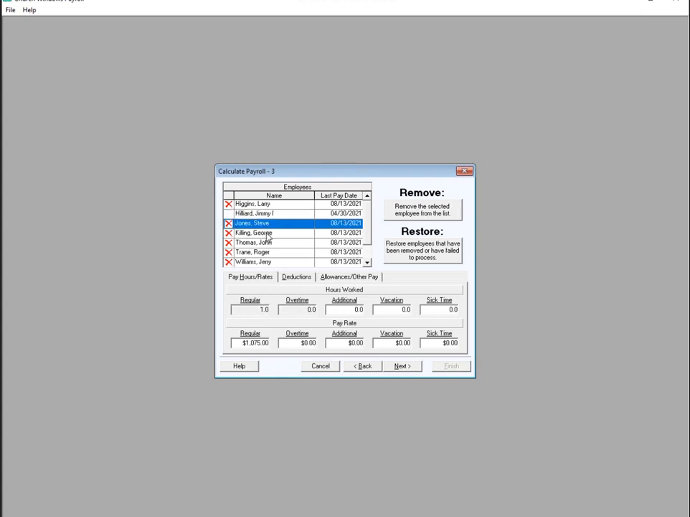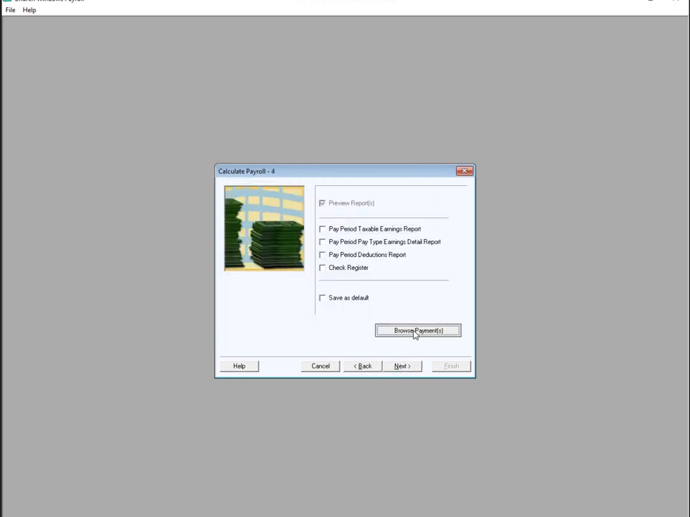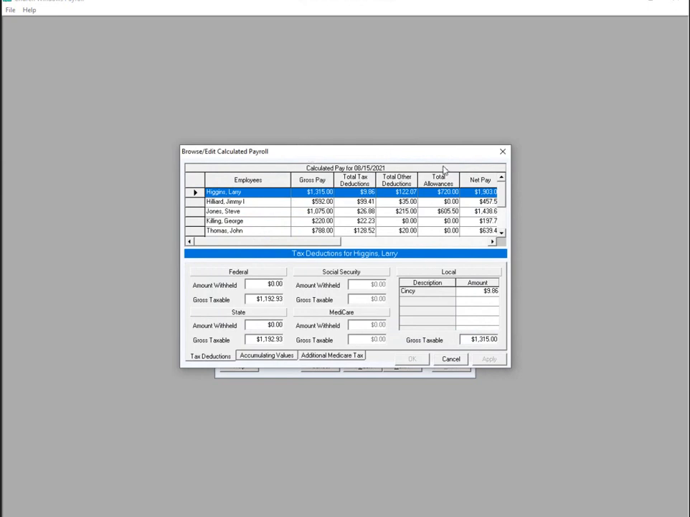I can go to employees here, and I can enter or key in vacation or sick time if I wish, if an employee is using vacation or sick time. That's not occurring here. We're going to go to next. We're going to click on Browse Payments at Calculate Payroll For, and we can examine and see what the net pay looks like here for everybody.